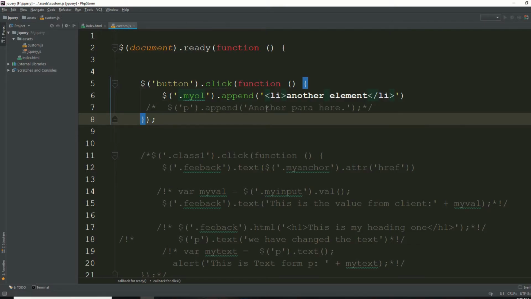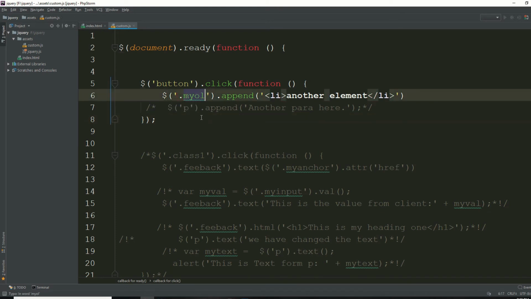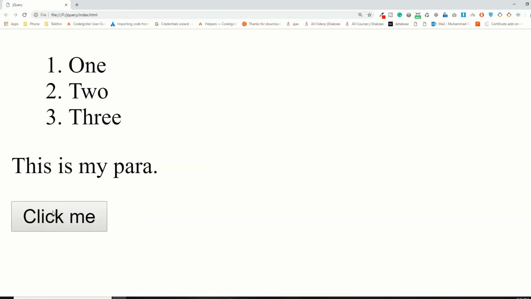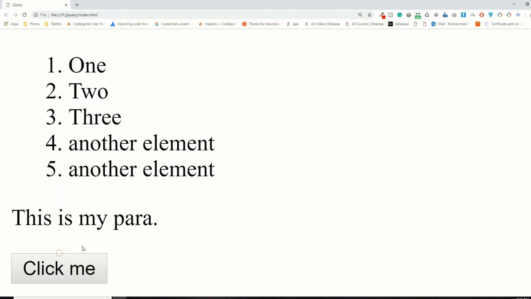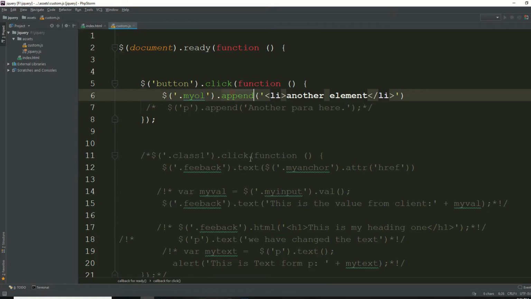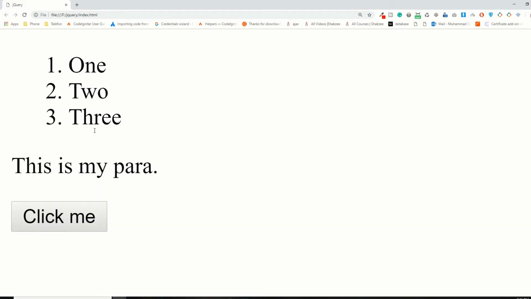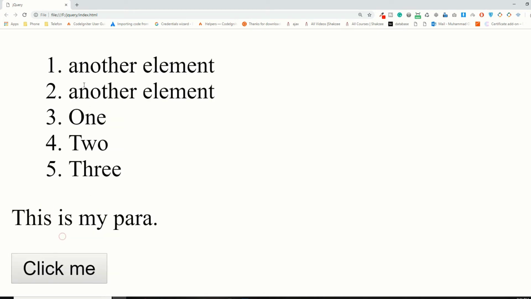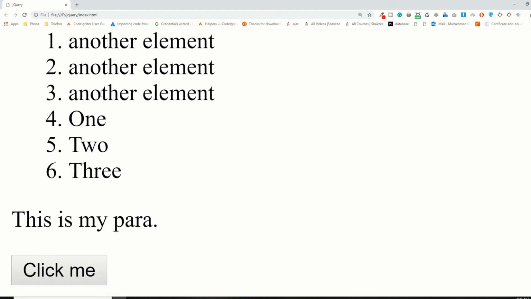This is the append function. That means you are adding something here. You are appending. After 3, you are creating the 4, 5. This is the append. If you are using prepend, that means you are going to add some element before your first element. Click on this. As you can see, it's here. Click on this again, and as you can see, we have it here.